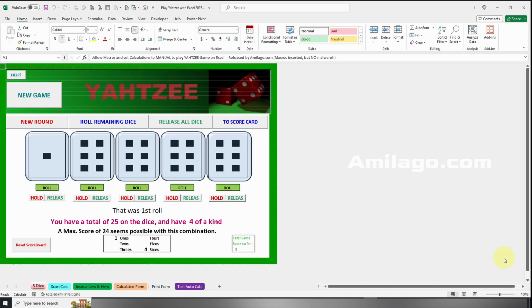This is Yahtzee being played on an Excel spreadsheet, which you are free to download from armylargo.com. When you open the file, it will open on the Gaming tab.